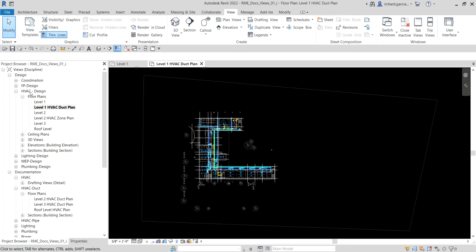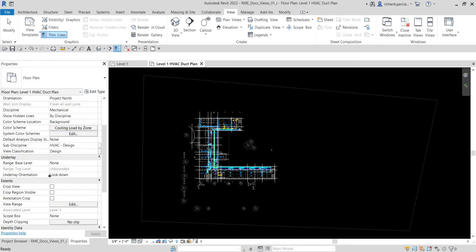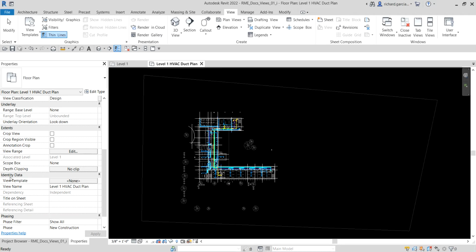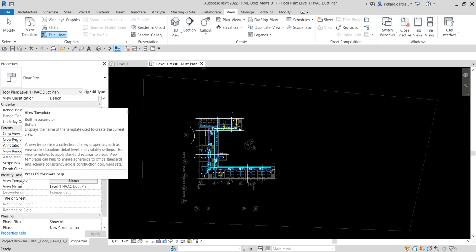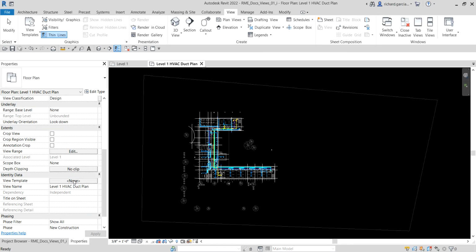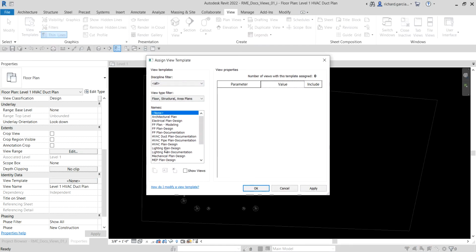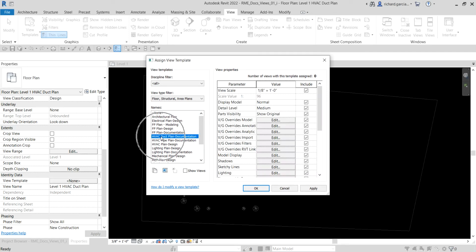For this one, I'm just going to select the view and go to the properties. On the properties, you can see view template under the identity data. I'm going to select that none, so let's click that. Then let us look for HVAC duct plan documentation. That's the template that I would like to apply in my current project. So I will select that one and then select OK.